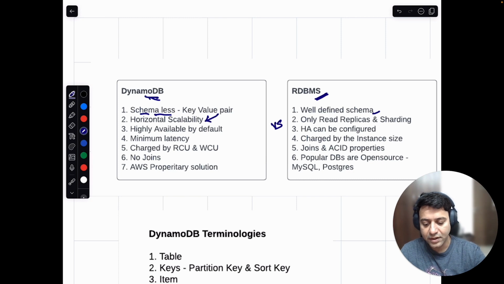The second one is horizontal scalability. With RDBMS, the maximum scalability which we can achieve is the read replicas, which we already saw in the RDS session, which means we can have more instances that will be served only for read purposes. But in the case of DynamoDB, horizontal scalability is possible, which means if you have a lot of data, you can add more machines to the cluster and it will know how to scale the data.